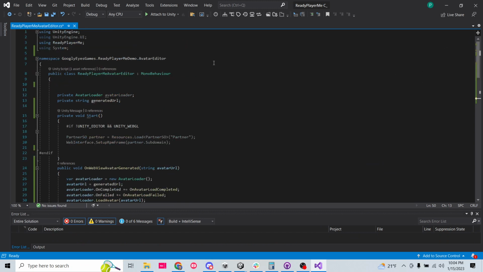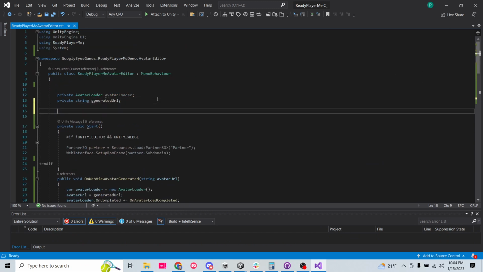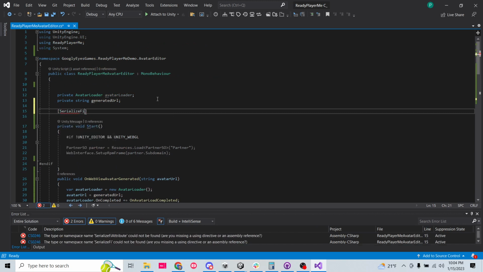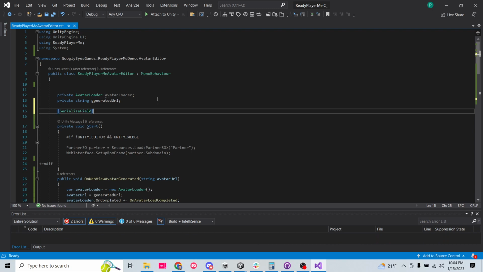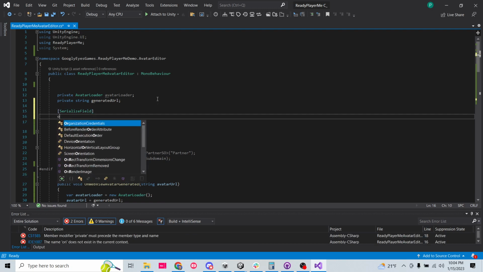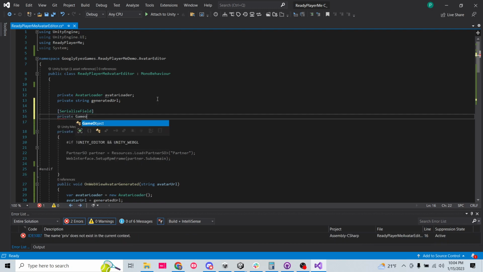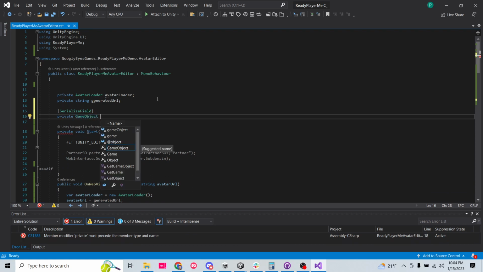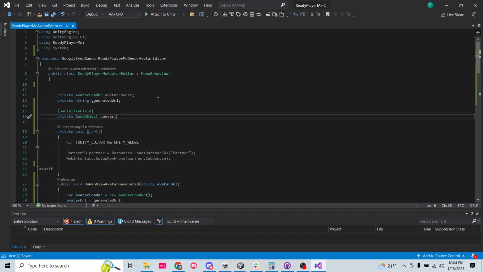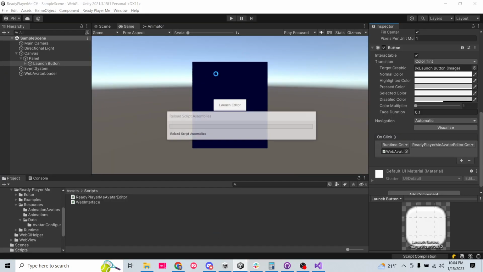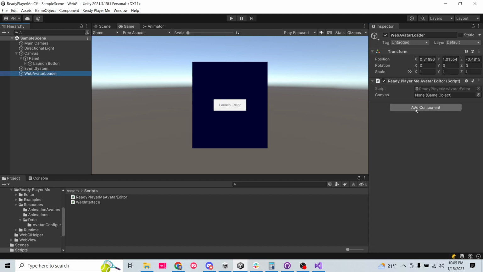First, let's go ahead and create our game object. So let's do another serialized field. Can't type. Private game object. And this is our canvas, I guess. And on this, bring our canvas over. Game object. Basically, we're gonna hit this button and we want that to go.